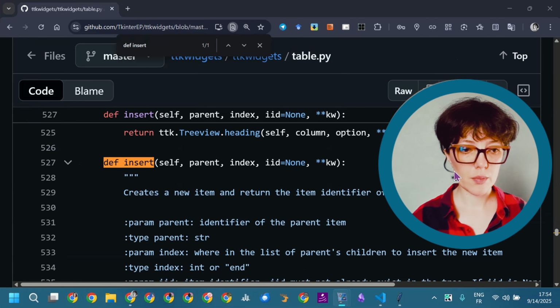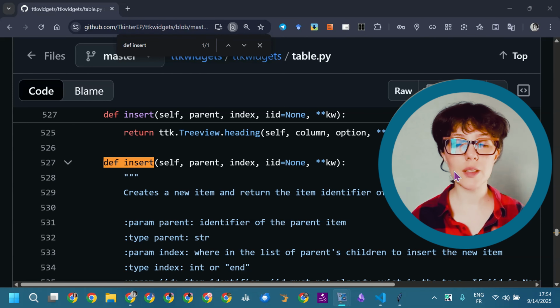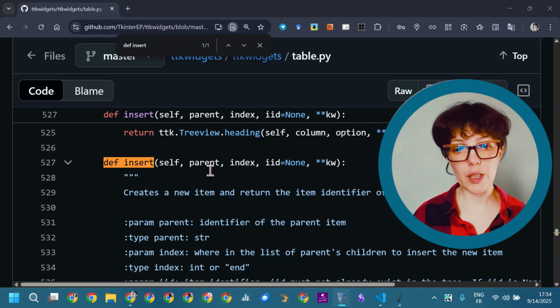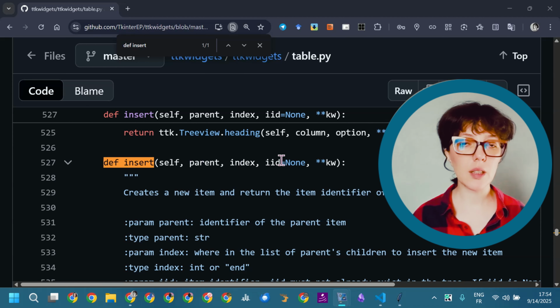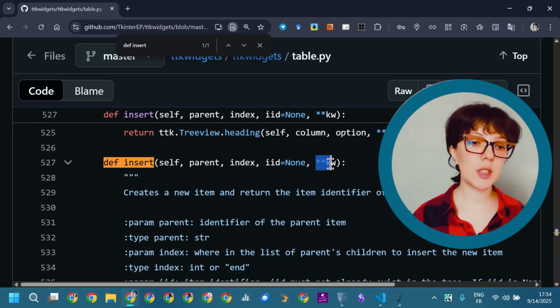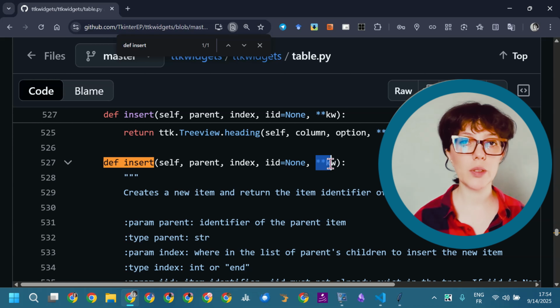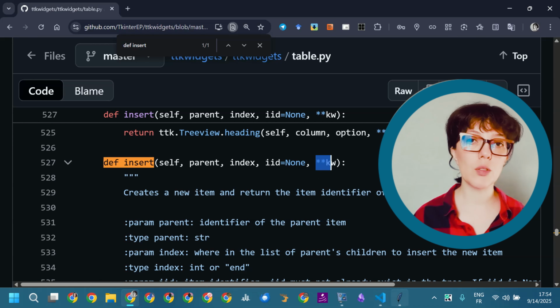Now we are looking into the insert method, the one you use to insert a new row. For that you specify the parent, the index, the IID, if it's known, it will be returned by the method, and also keyword arguments, the ones that you can pass to the method item. In our case, we are going to specify only the values attributes.